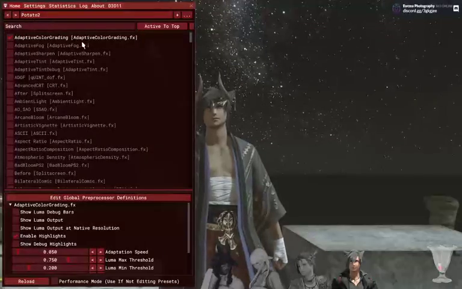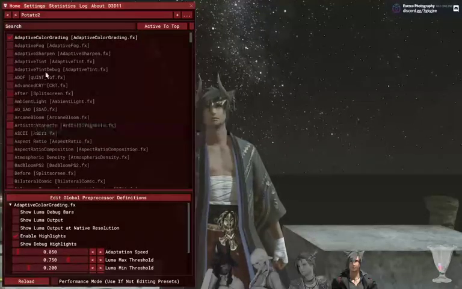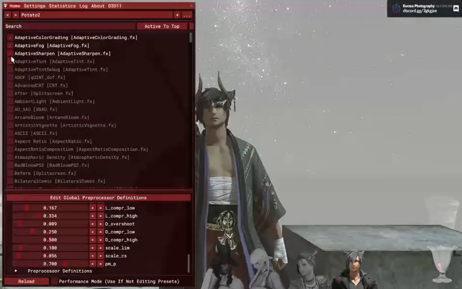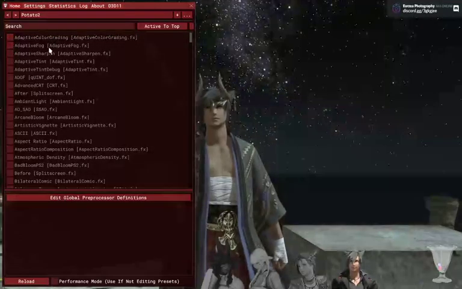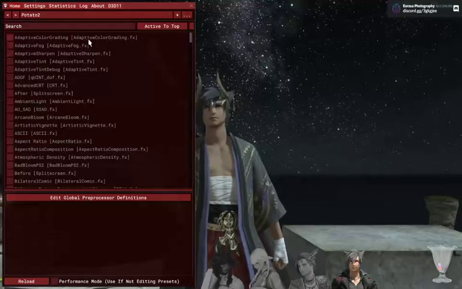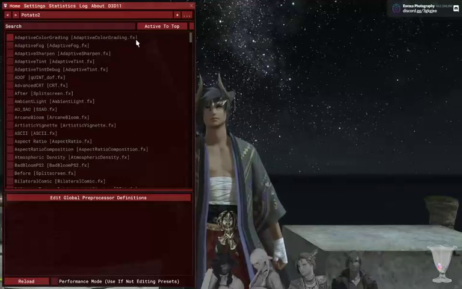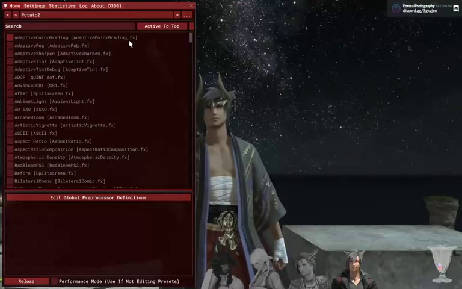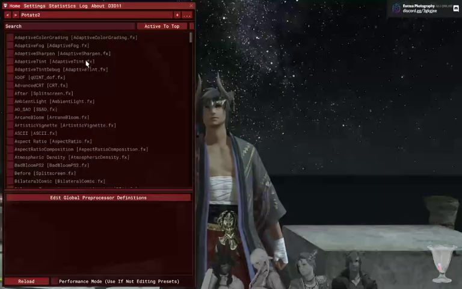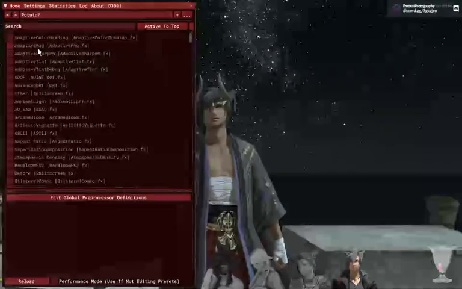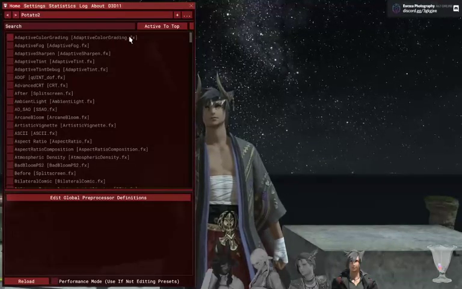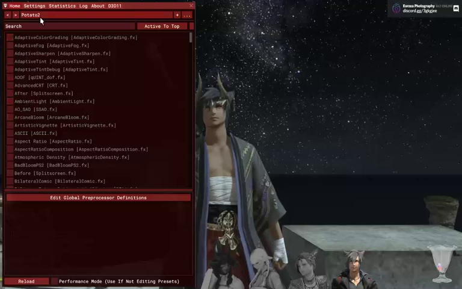And what you see in the list over here, these are what we call techniques, right? So I'm turning on different techniques and turning off different techniques right now. And each of these techniques belongs to a specific shader, okay? So the shaders are those .fx files over here. This is the name of the shader file that GShade is using to produce the effect, right? It's possible that you can have multiple techniques that belong to the same shader. So one file might be implementing multiple techniques, okay?